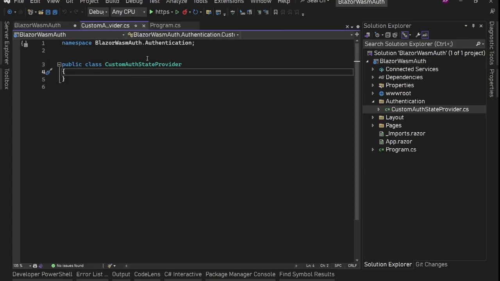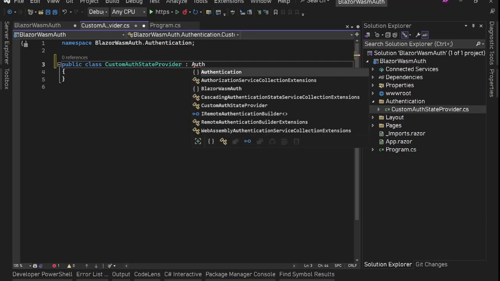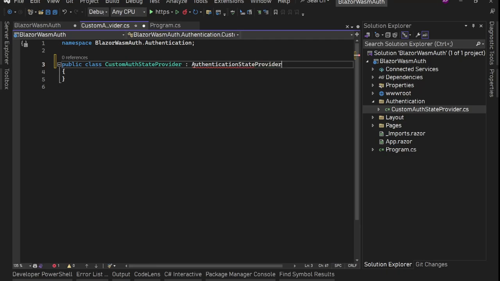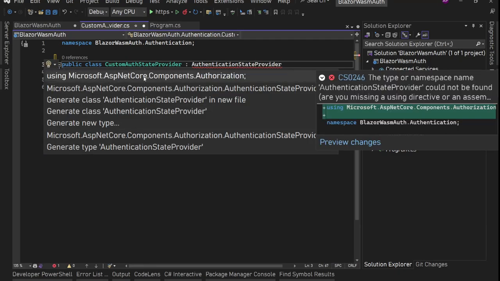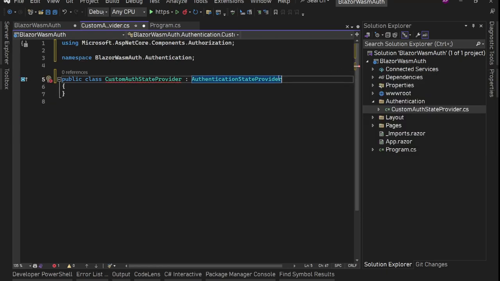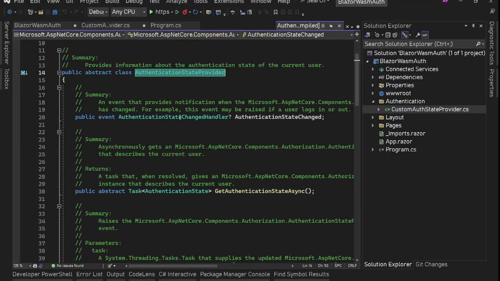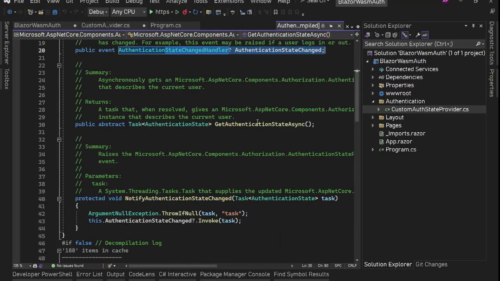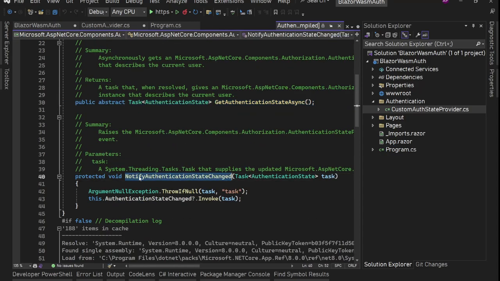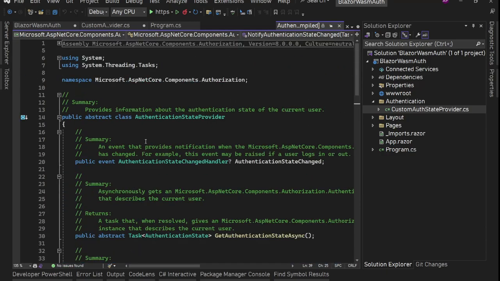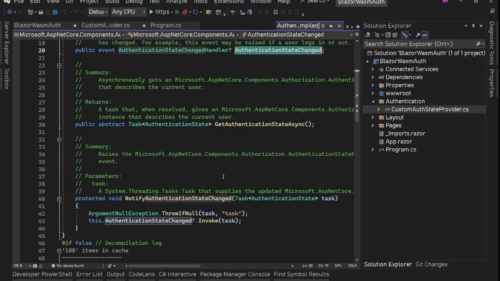Alright, we have this class here, CustomAuthStateProvider. This needs to be a subclass of AuthenticationStateProvider, which comes from Microsoft.AspNetCore.Components.Authorization. This is an abstract class which has one abstract method that we need to provide a body for. Here we have one event, AuthenticationStateChanged, which we are going to use. Then we have GetAuthenticationStateAsync, the abstract method we need to provide a body for. Then we have the NotifyAuthenticationStateChanged method, which notifies all the consumers of this event that something has changed. So it has only these three things, and we need to implement this method.